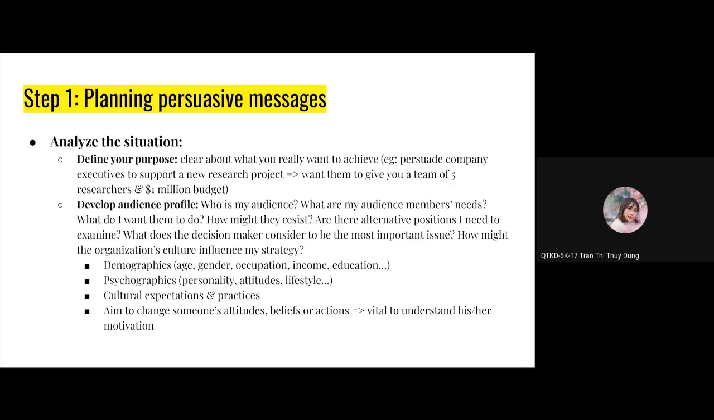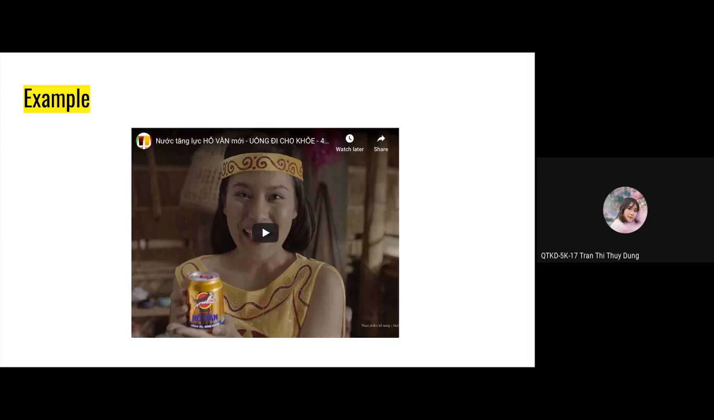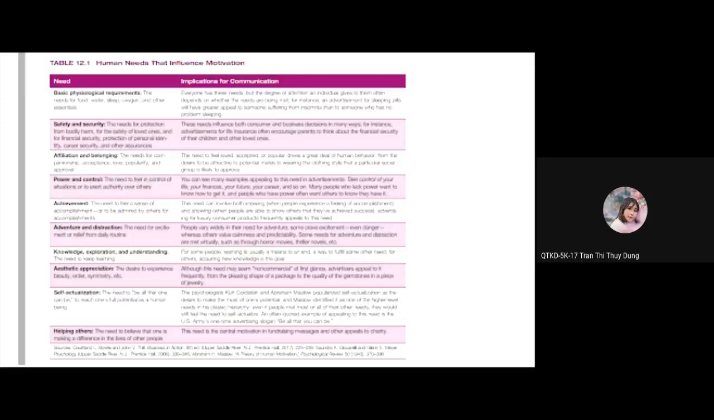And in the textbook, we have a similar model to discuss motivation. I think on the slide it looks not really clear, so you can refer to table 12.1. Okay, in the textbook, human needs that influence motivation. Okay, this is quite similar to the Maslow hierarchy of needs that we just discussed. Okay, but besides those needs, it also lists some more motivation. For example, okay, let me have a look here.